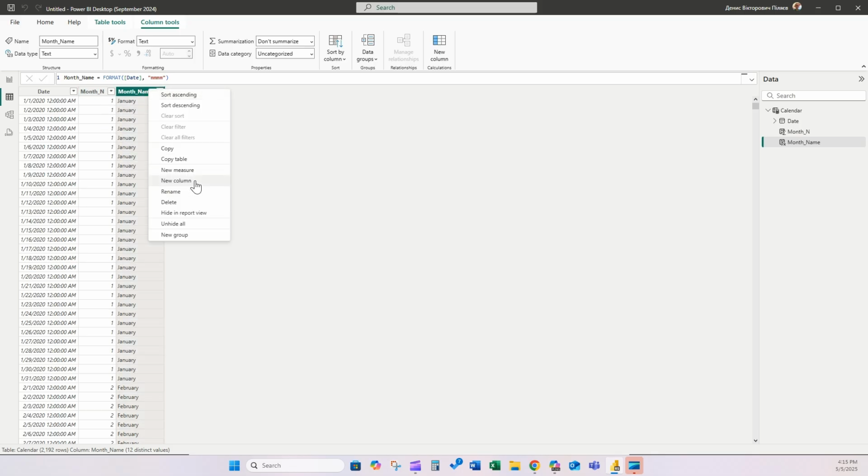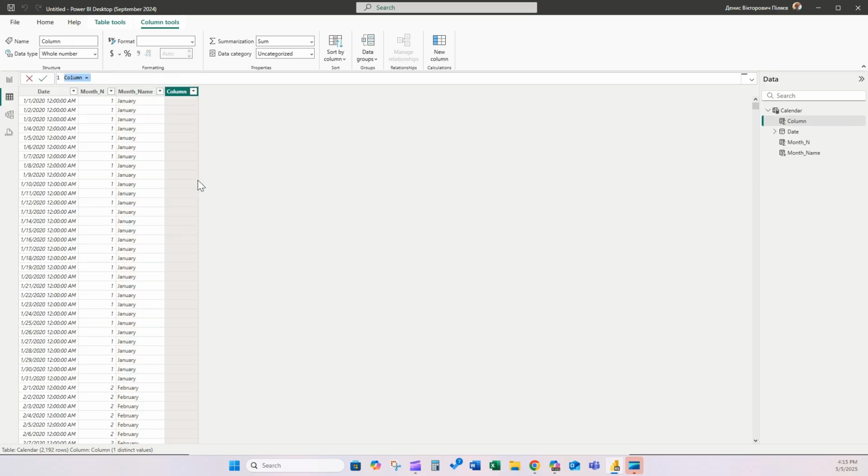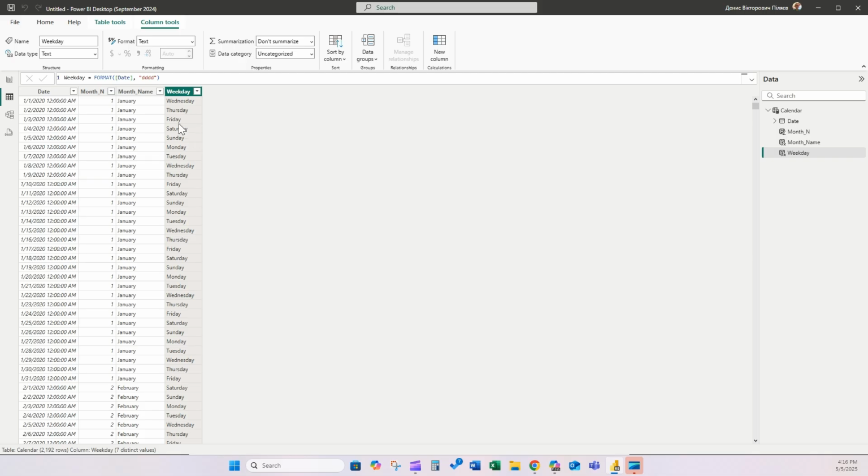The next one, we can create a column with weekday. The same format of date, and the name of the day. So also we have Wednesday, Tuesday, Friday, Saturday, and it's also text. So we should create a week number, the number of the day of the week.